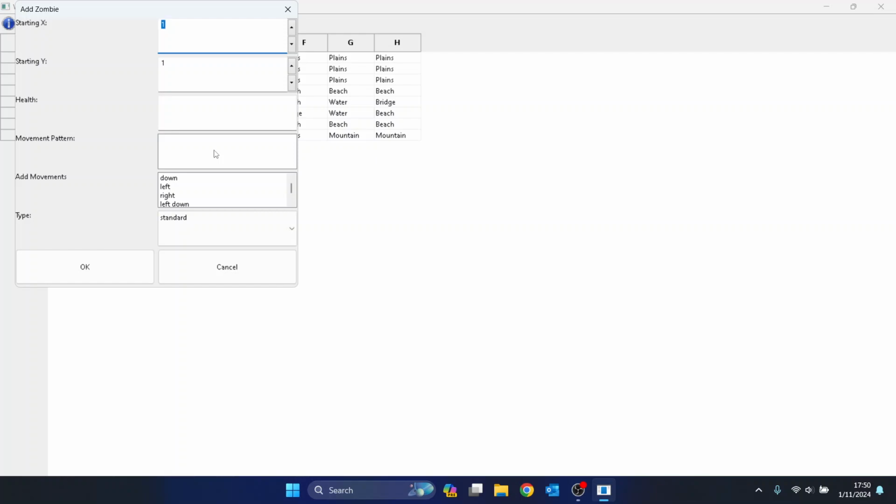Let's put this guy at 5, 1 with 3 health. Now, if we try and send him straight down like we did the other one, we won't get very far. I got 4, but then it's erroring because that would go straight into the water. And no, you cannot send zombies straight into the water anymore.